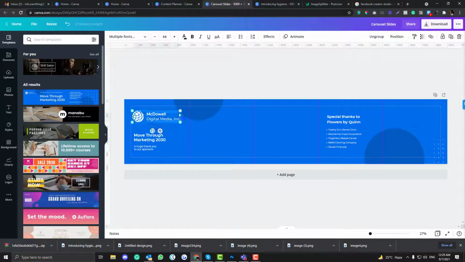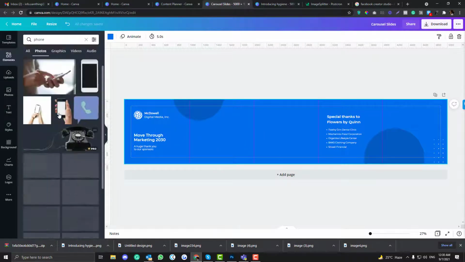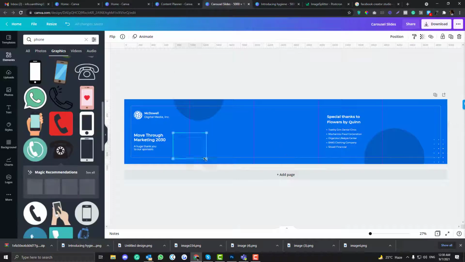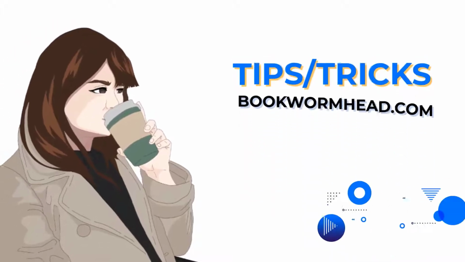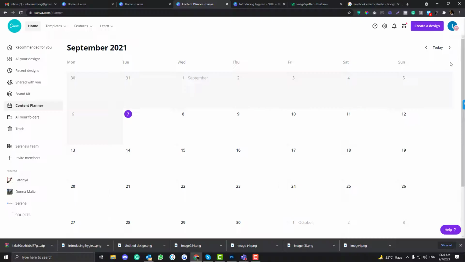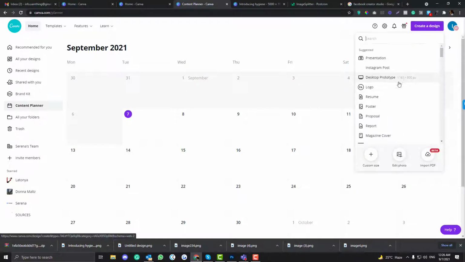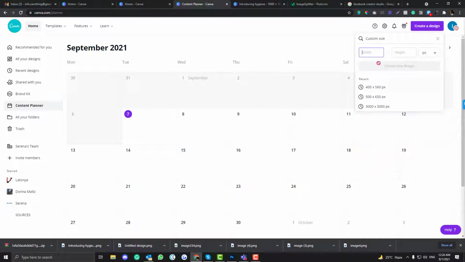So to create a perfect Instagram carousel in Canva, you need to come up with a vertical or banner size design. So let's click the create design here and click the custom size.